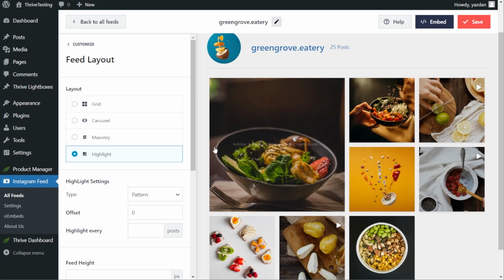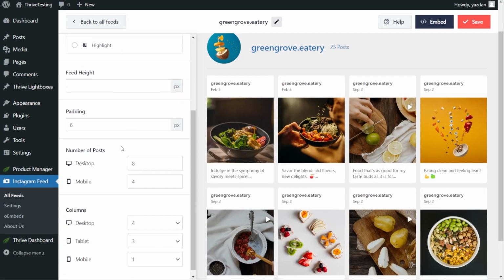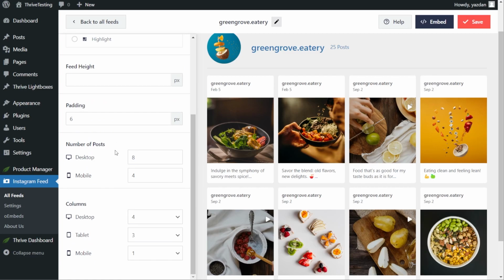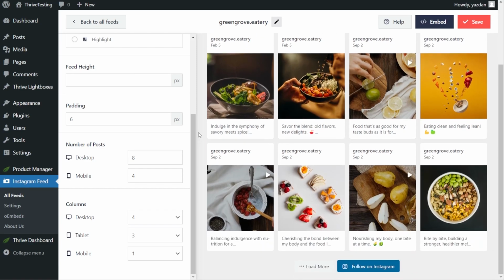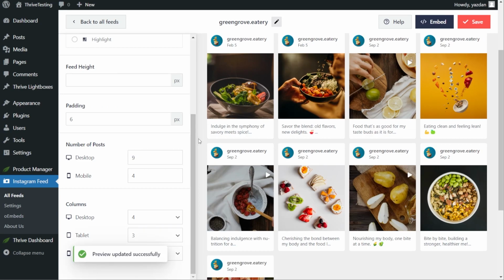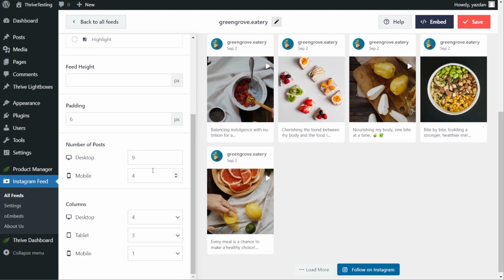For this video, let's continue with the grid layout, and if you look below, you can choose how many posts you want to display inside your feed on desktop and mobile. You can see currently that we have 8 posts displayed inside the feed, but if you want to modify this, just enter the number of posts you want to display. For example, if I wanted to display 9 posts, I can type in 9, and the live preview automatically updates to display 9 posts.